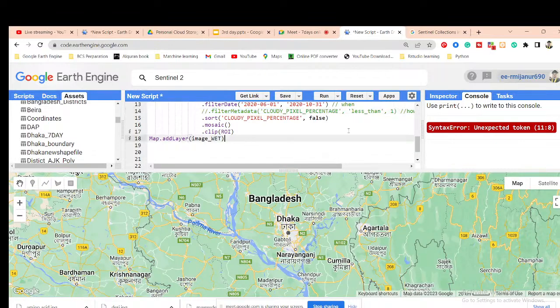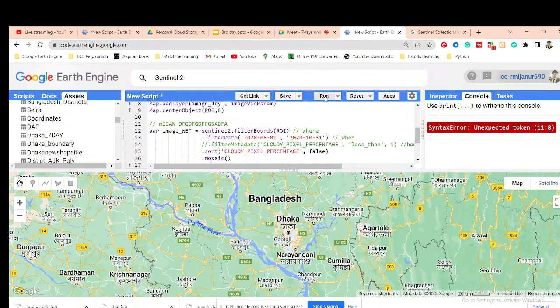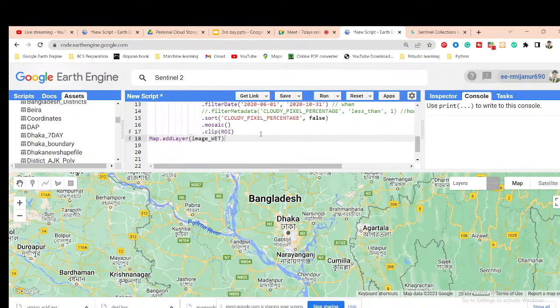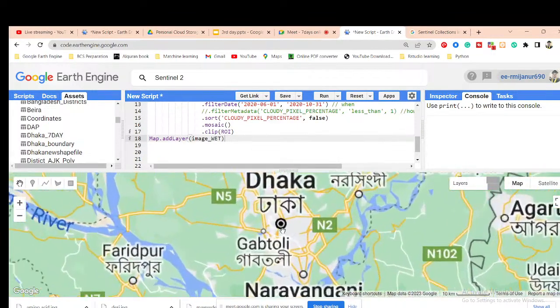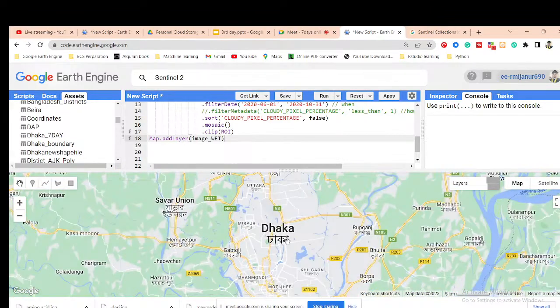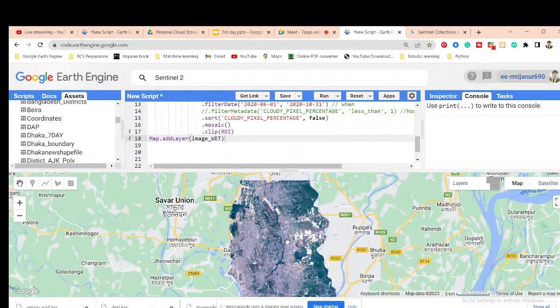Okay, thank you, sir. Okay, now click run again. So this time I have also added the visualization of the rainy season satellite images.